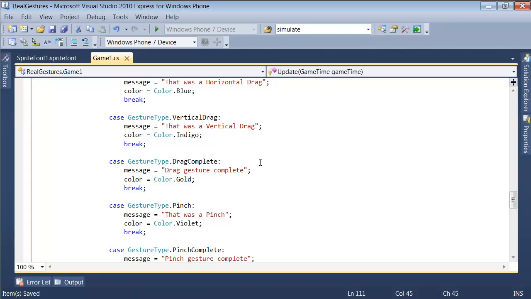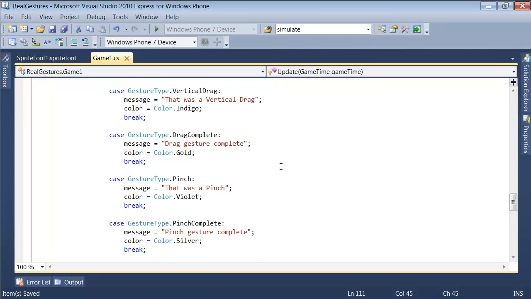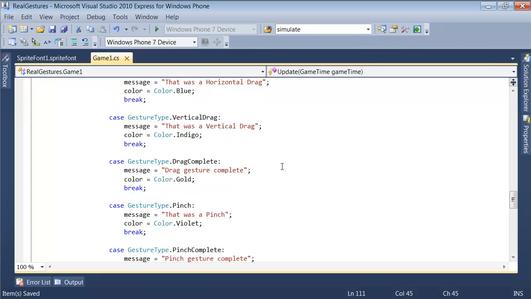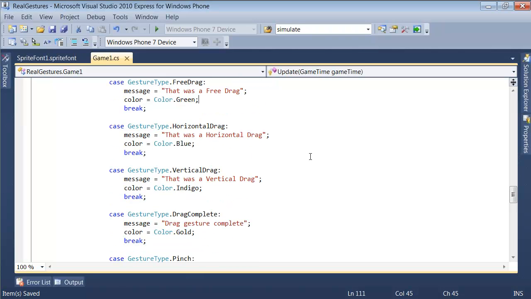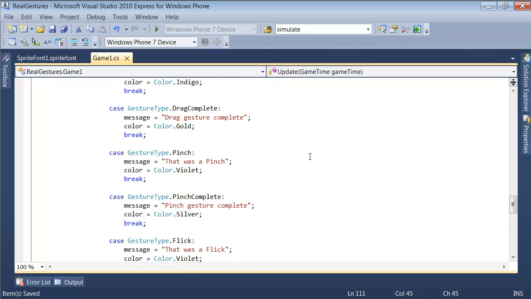And then the pinch, that's your two-finger gesture. And so that can be moving the two touch points closer together or further away. And with all of these, in addition to a gesture type, of course, you also can get information about the location where the gesture was performed.